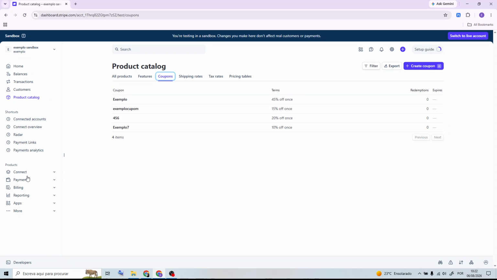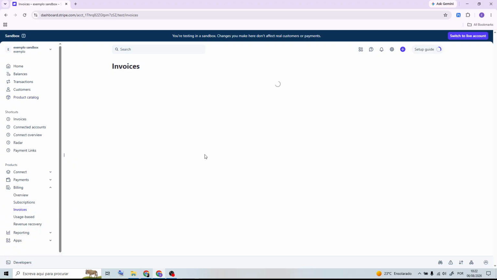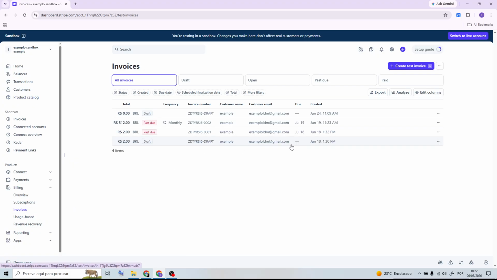In this video, I'll show you how to create a payment plan with Stripe Invoicing. First, sign in to your Stripe dashboard and go to Billing, then select Invoices. Choose an existing customer or create a new one before creating the invoice.